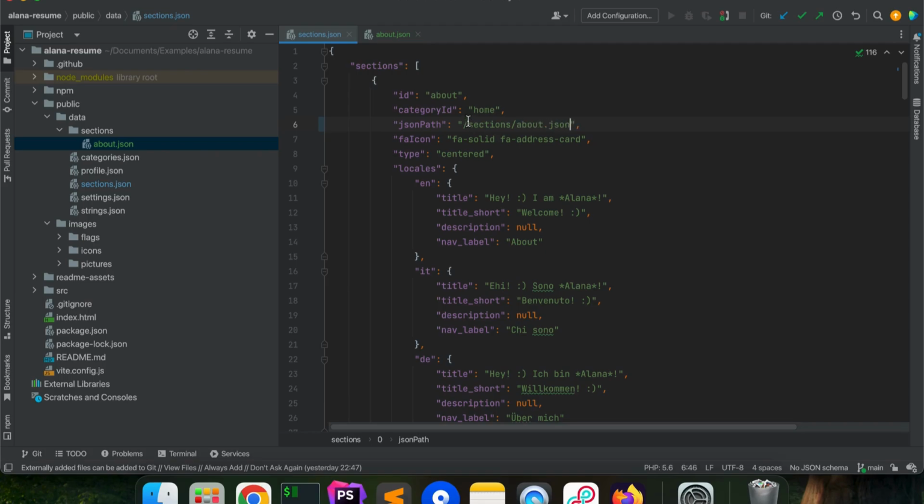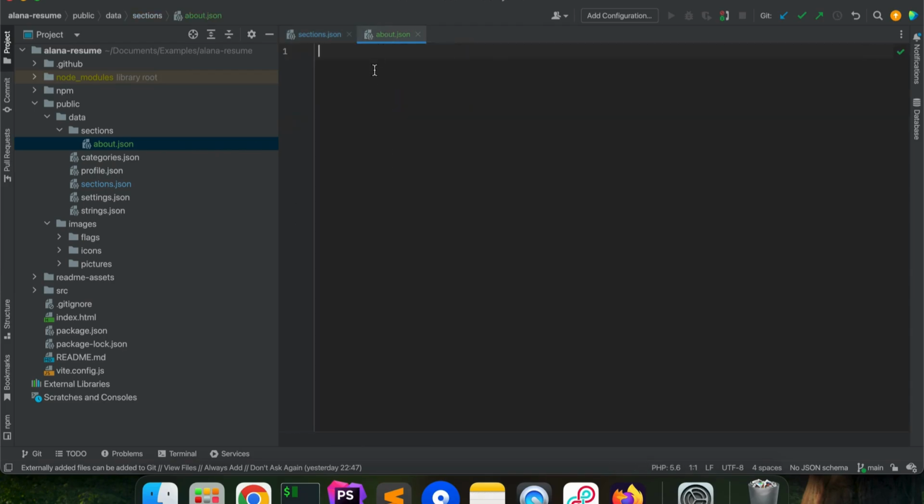The key here is to provide a path that's relative to where the sections file is. So the JSON path should be set to sections/about.json. Now let's open about.json and start building the content structure. We'll begin by adding an empty articles array.